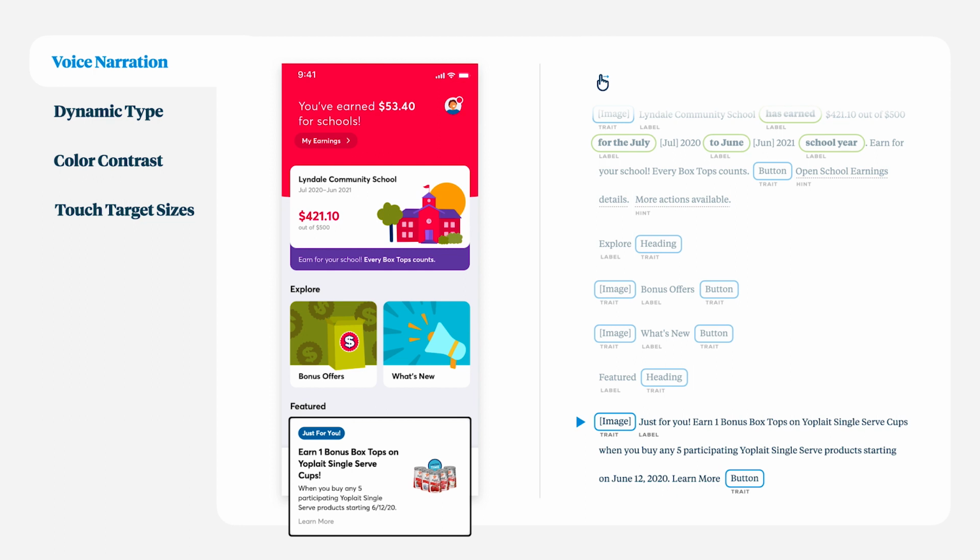Learn more, button. Similar to the others we've paused on, the featured card here also makes much more sense when read as one rather than individual strings of text. Otherwise, it may be difficult for a user to know what that Learn More button actually refers to.